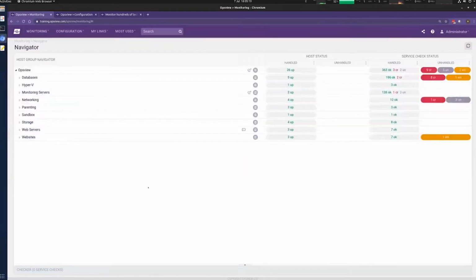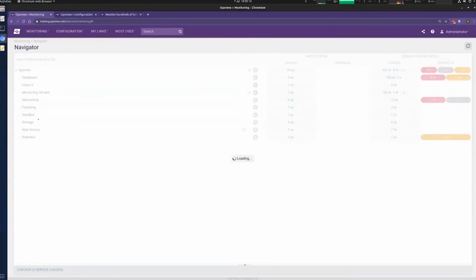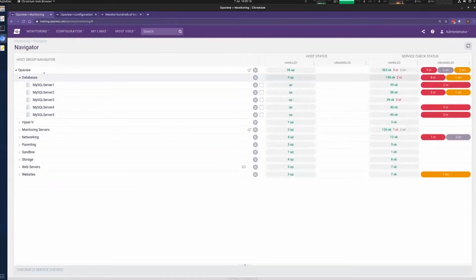The first thing you see when you log in is customarily this, what we call the navigator. So here we have all of our host groups on the left. So host groups are just a way of dividing our systems, our hosts, into logical groups. So I've organized mine by function. Some people organize it by geographical location, or indeed by customer, or by maybe operating system.